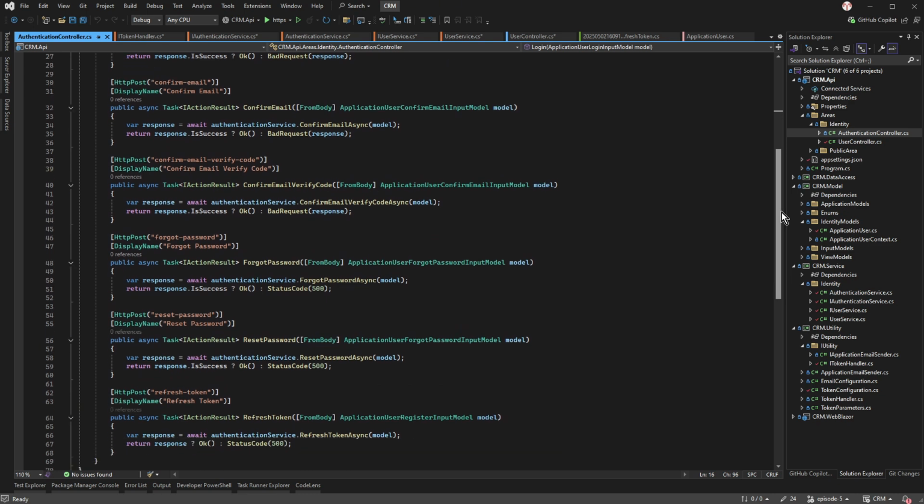So what's happening is the forgot password and reset password endpoints are supposed to return a bad request when something goes wrong in order to show the localized error message on the page, but instead, they're throwing a 500 internal server error, which is wrong. Same thing with the refresh token endpoint.